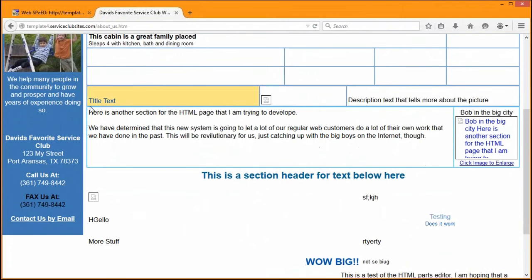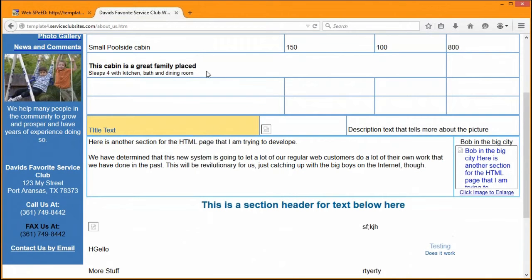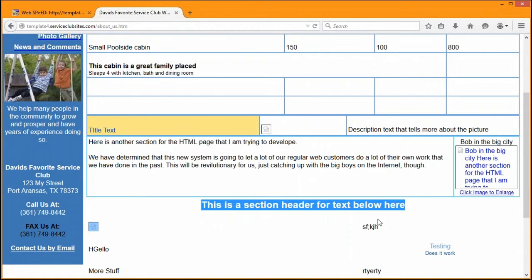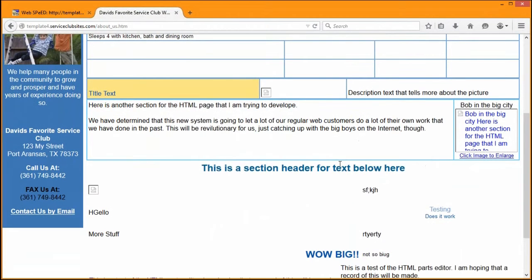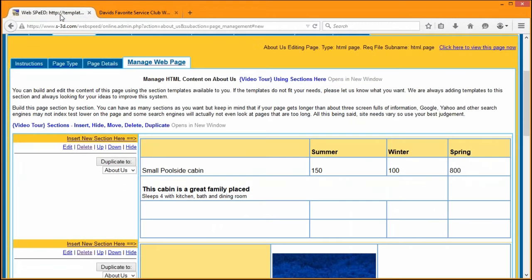But the thing I want you to notice is there's a section right here where it says title text, and there's a section above it, this little table up here, and there's a section here where it says here is another section for the, and this right here is actually another section. And occasionally things get a little scrunched up and too close together, and just a little bit of white space can help open up a page and help it flow a little better. To do this, we use a very simple section.